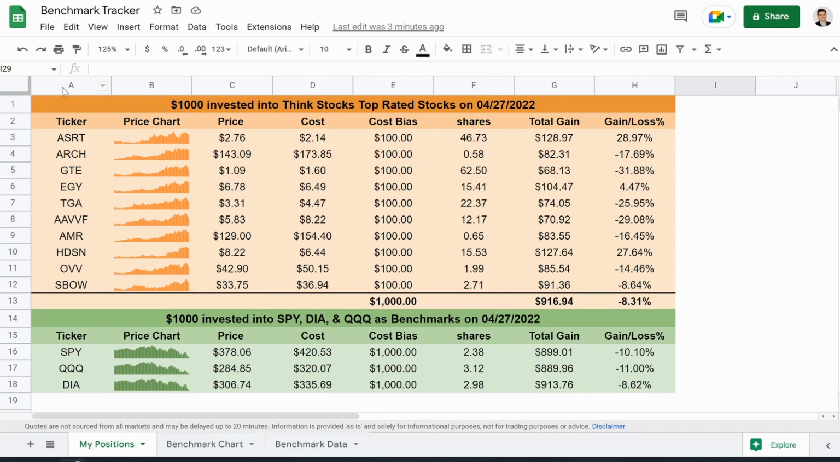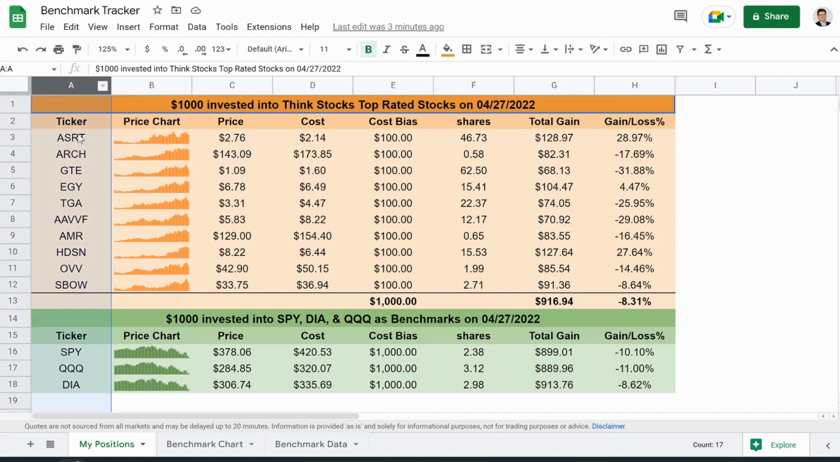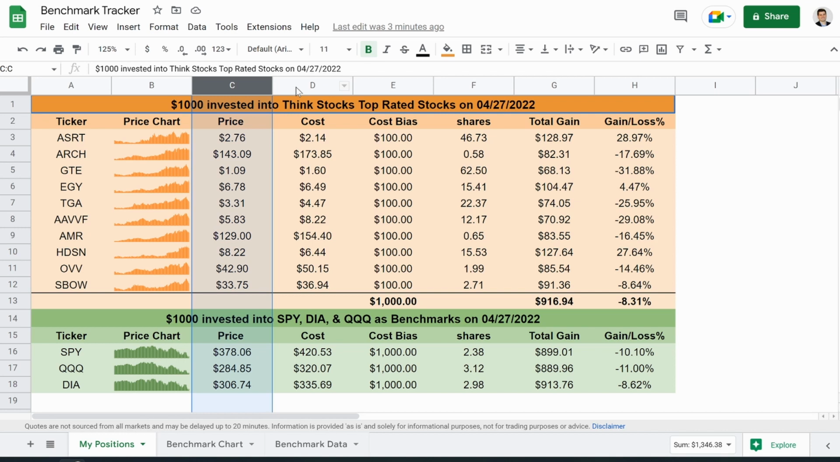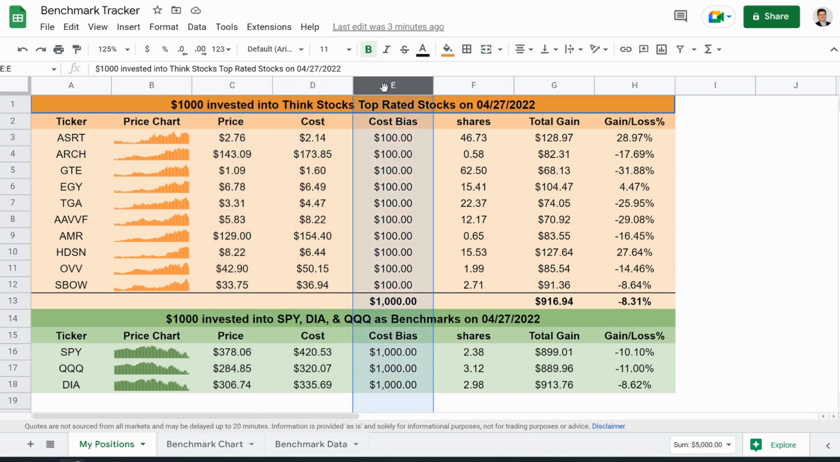So pretty much what you can see here in column A, we have all of the tickers. So here's this little hypothetical portfolio with a bunch of stocks that you probably haven't heard of. Neither have I, so it's okay. And then here are the benchmark tickers, the SPY, the QQQ, and the DIA. In column B, you have a nice little price chart because that's always fun to look at. Then you have the actual price, what you bought it for, the amount of money you put in.